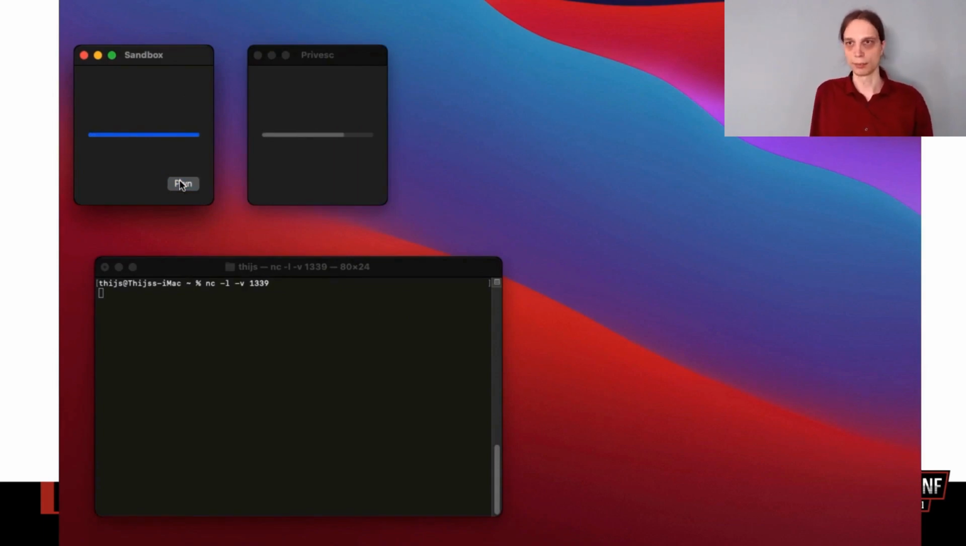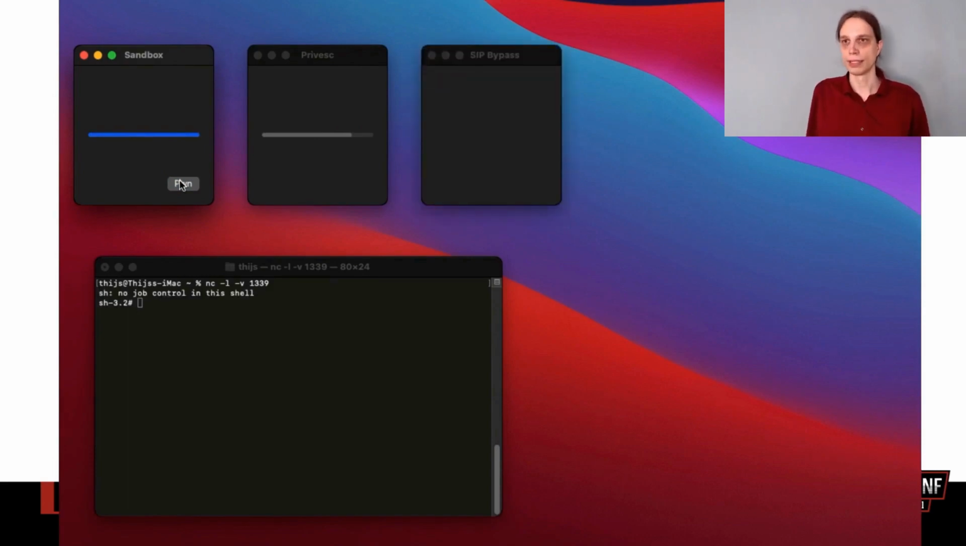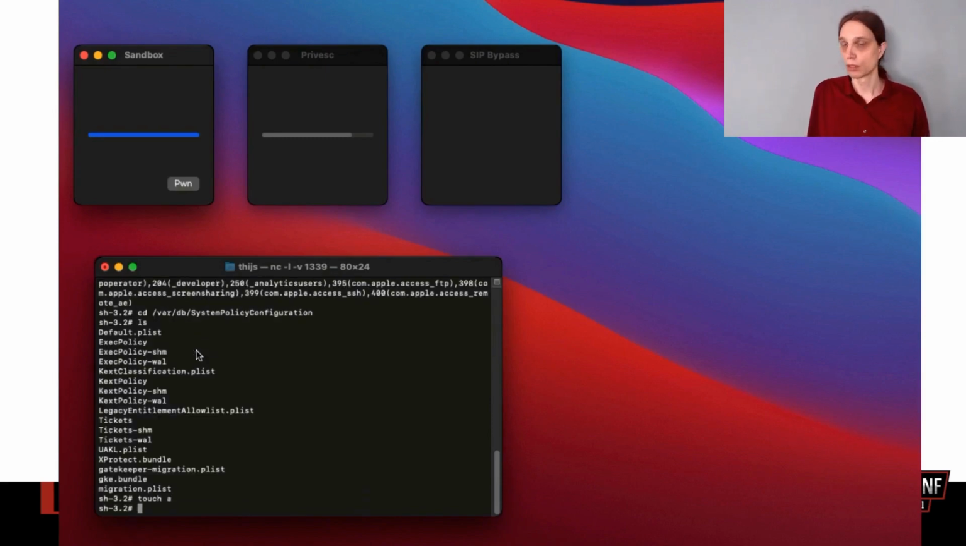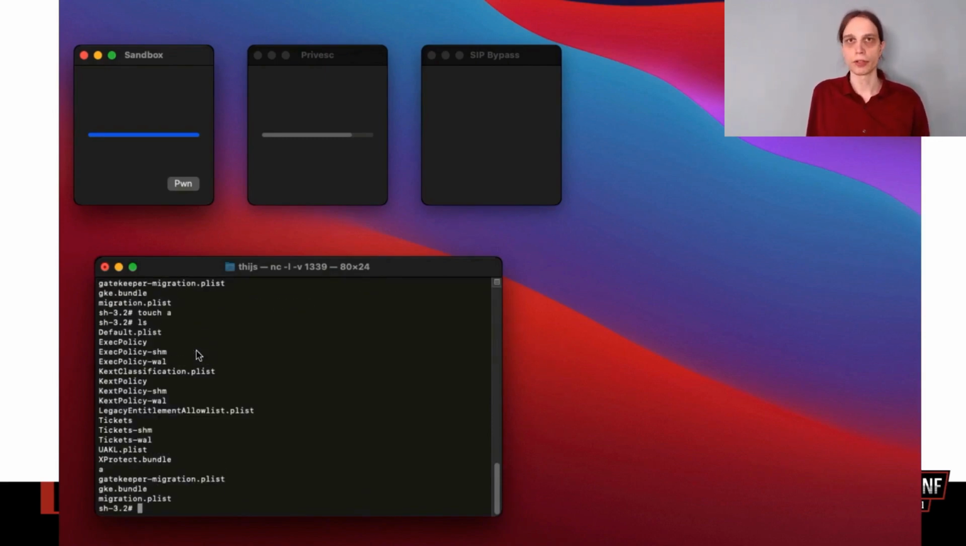Now the privilege escalation step is running, which is a bit slower because it needs to do the installing of a package. And then the SIP bypass, which is quite quick. As you can see, this is now running as root. And to demonstrate that we have root access, we go to the system policy configuration directory, which is where your approved kernel extensions are stored. As you can see, we can create a new file there.